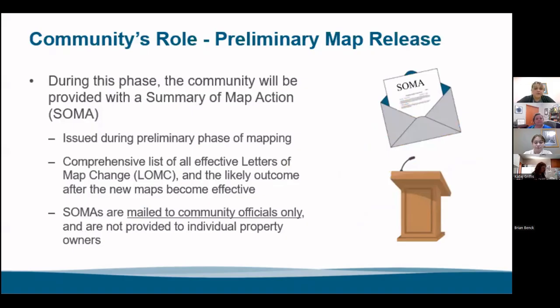So during the preliminary phase is when the floodplain administrator or community officials will receive what's called a Summary of Map Actions, or a SOMA. This is a comprehensive list of all of the current effective letters of map change that are present within your community and the likely outcome of those letters of map change after the new maps become effective.